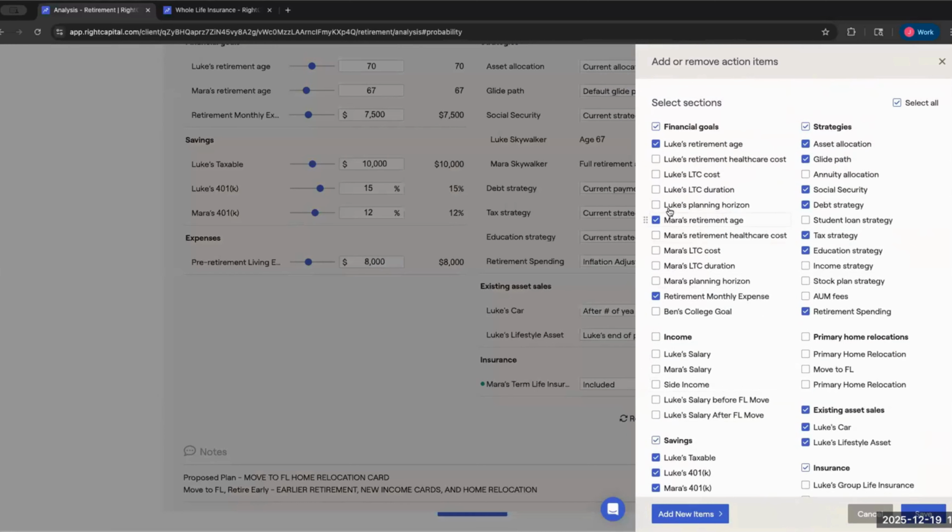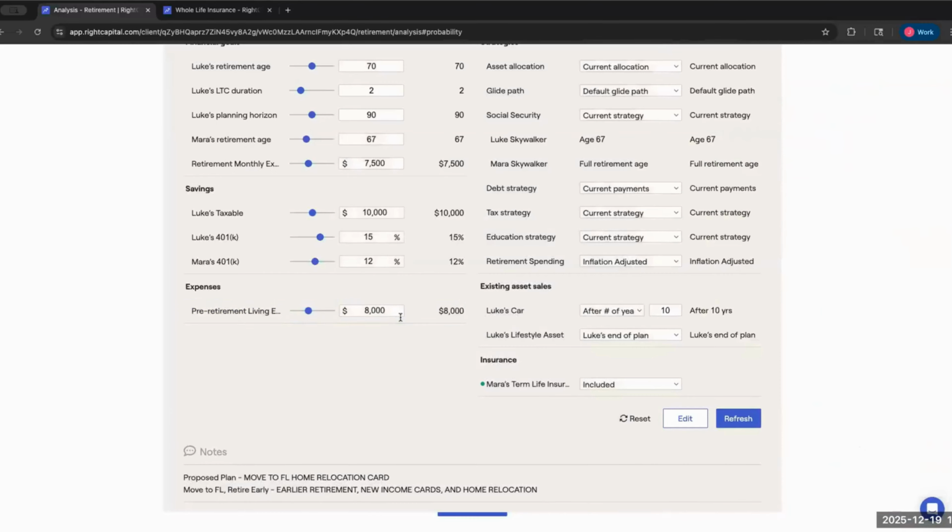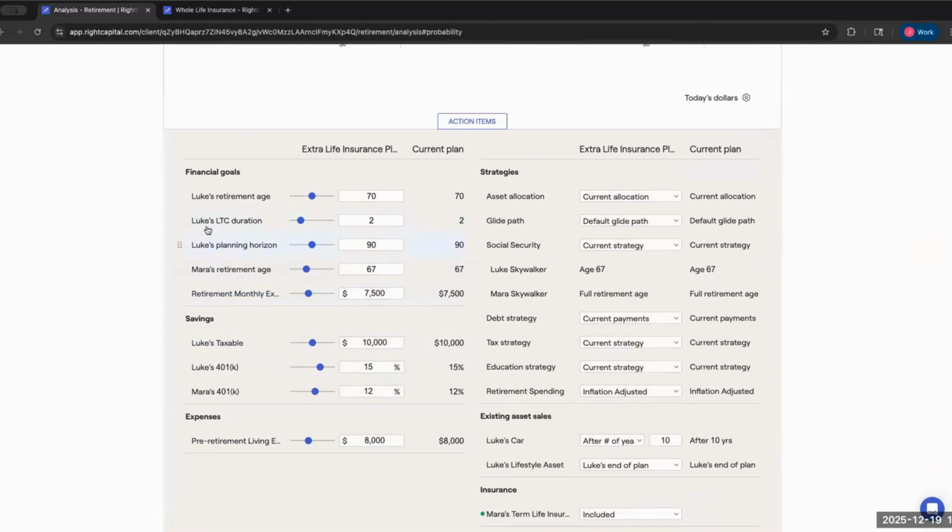What I can do is add in Luke's planning horizon, so his expected end of the plan, and his LTC. So I can add both of these items to this proposed plan, press save, give it a second to load. And then you can see these appear right here in the top left. What I can now do is say, hey, early death scenario, Luke passes away at 60, right? What happens? I can also set down his LTC. We want to make sure that LTC doesn't trigger that early. It doesn't really make a lot of sense, so I'm just going to set that to 0.